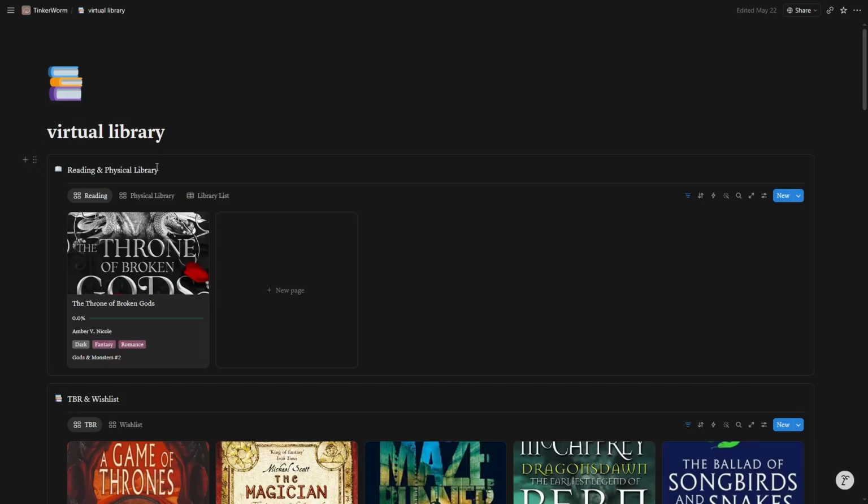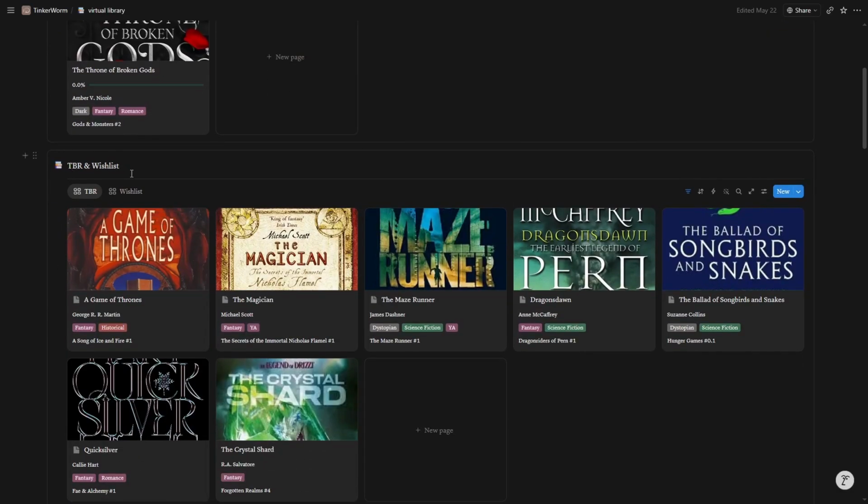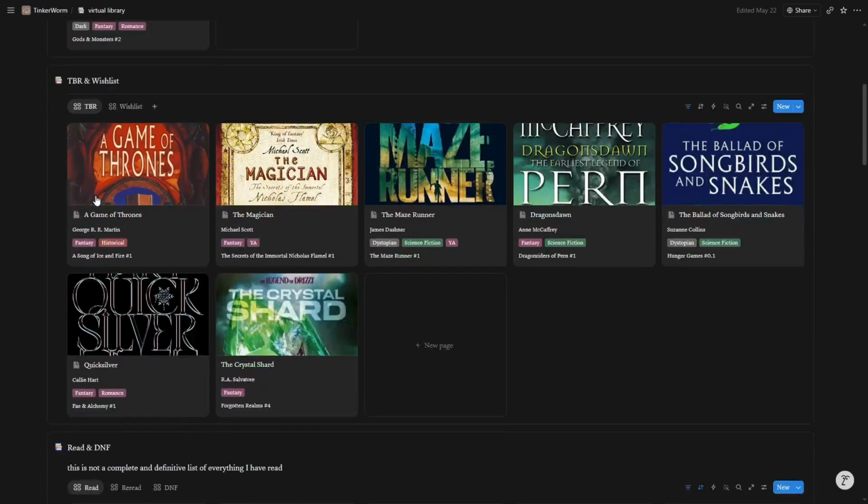We've got the reading and physical library, so this is my current read, and you can see there's a tab here for physical library and then a library list. We'll get to that in a second, but the next section here is my to be read and my wish list. You can see the 2 tabs there.